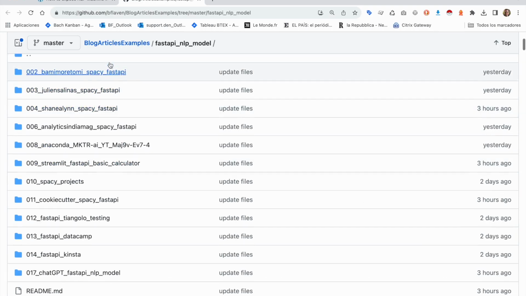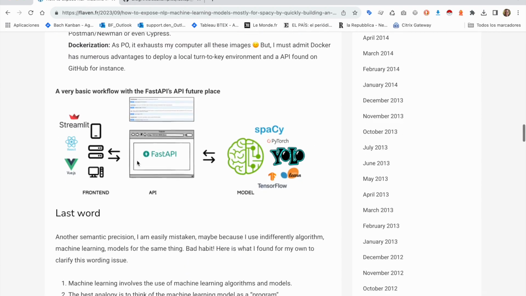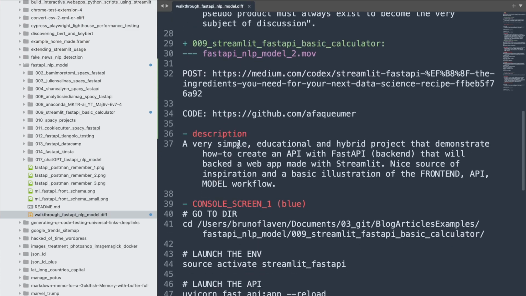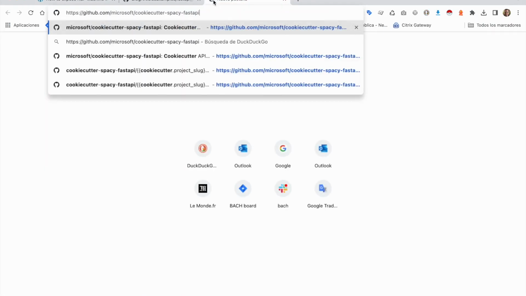So if we check the post, it was how to connect a kind of front end made with Streamlit and a FastAPI, but it was just the principle. And this time we're going to see how to. The project is this one. I found it on the web.